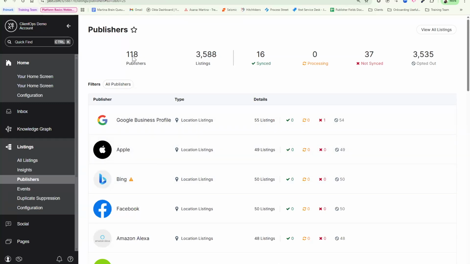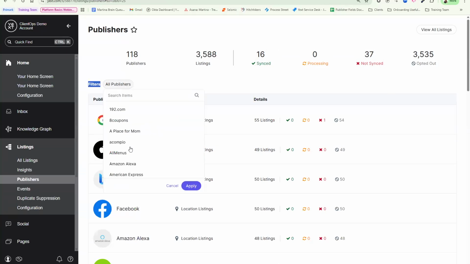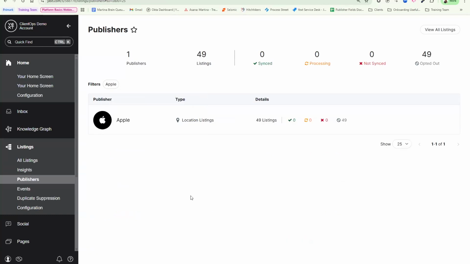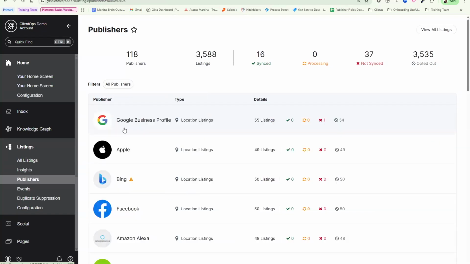At the top, you have some hero numbers. As always, you have the number of publishers available for you, the total listings, and the statuses. You remember we have 4 options. You can filter if you want to check, for example, I want to see all the listings on Apple. Let's select Apple. I click the apply button, and I'll see only related to Apple how many listings are available and the general statuses. Okay, I can once again reset to all, apply, and I will have again my list.